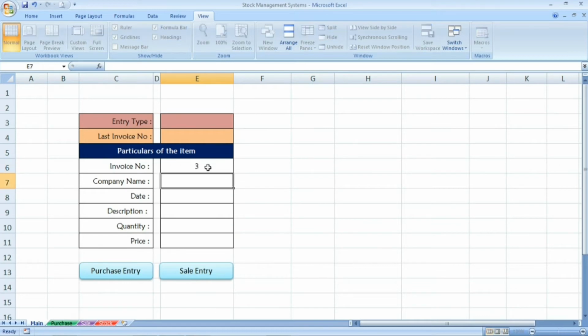Here I have given invoice number 3 and the company name Random Shaw's Private Limited, and the date. Based on your sales entry, you have to give the date. And then the description. Now I'm going to mention the description as calculator, and then the quantity like 10 and 150 as the price.